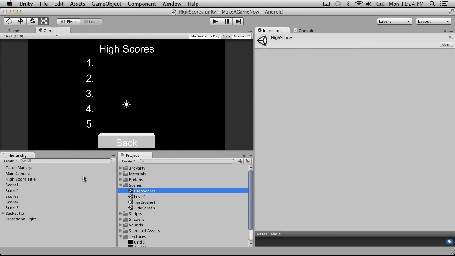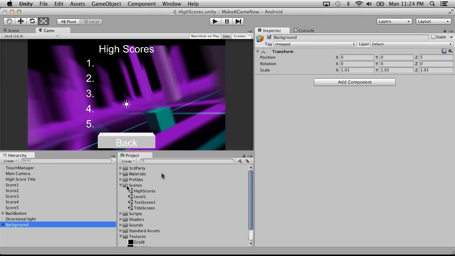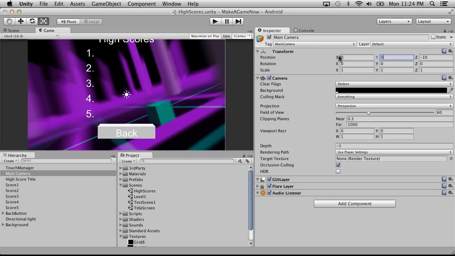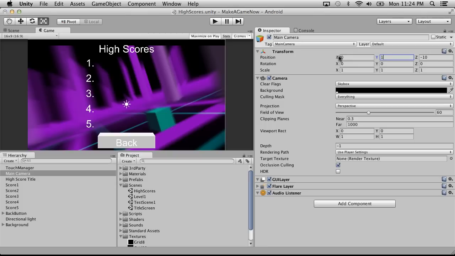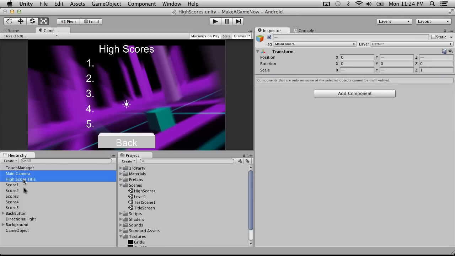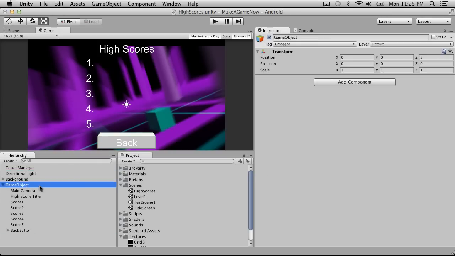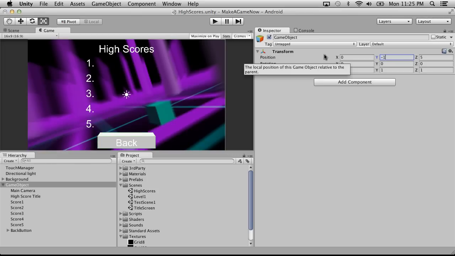So we're going to save that. We're going to paste this in. And for some reason, oh, it's probably because the main camera is 1 up on here. Great. So that means if we move it down, that'll fix that, but everything else will move up. So the best way to solve that is to put all these things into an empty game object. So we're going to take the camera, and all of these stupid score things and the high score title and the back button. We're going to put them in the game object, and we're going to move the whole game object down -1.